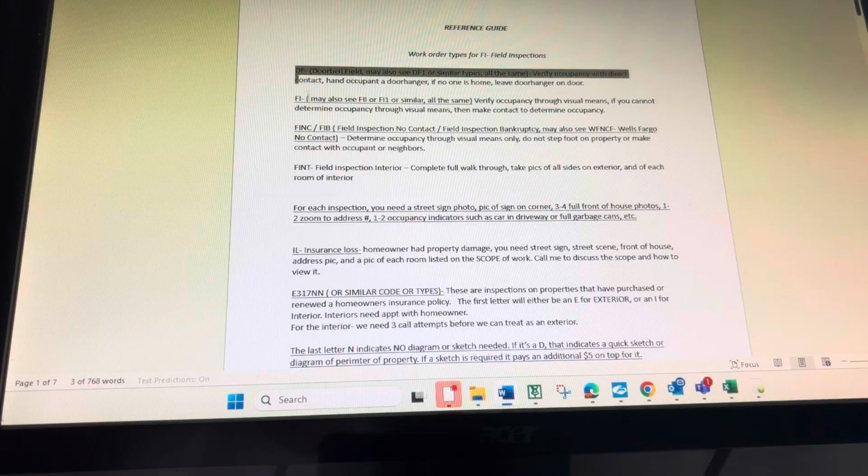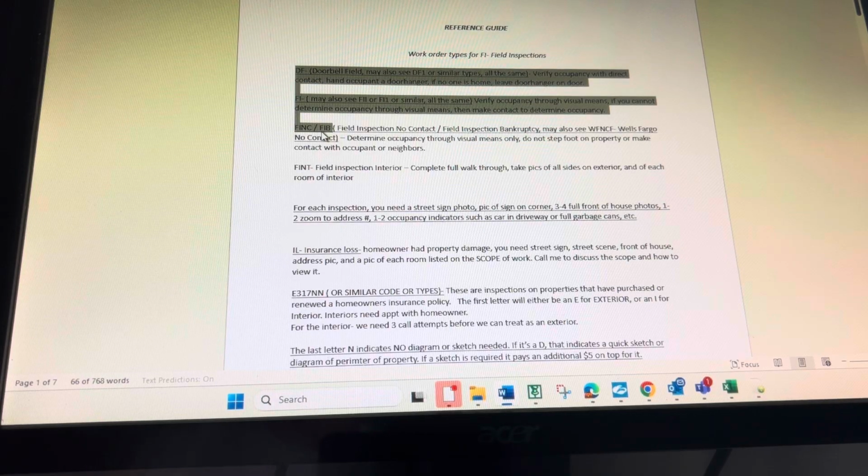For these 3 order types at the top, typically what you'll need is a street sign photo, a street scene photo, several front of house pictures, a picture of the address on the property, and then, based on your questions in the app, it will dictate what other photos you need. So go ahead and just answer the questions and take your pictures.